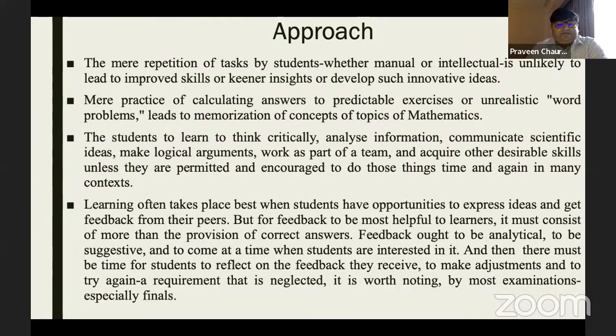Learning often takes place best when students have opportunities to express ideas and get feedback from their peers. So that's why we are talking about peer group learning. But for feedback to be the most helpful to learners, it must consist of more than the provision of correct answers. Feedback ought to be analytical, to be suggestive, and to come at a time when students are interested in it. And then there must be time for students to reflect on the feedback they received, to make adjustments, and to try again, a requirement that is neglected by most examinations, especially finals.